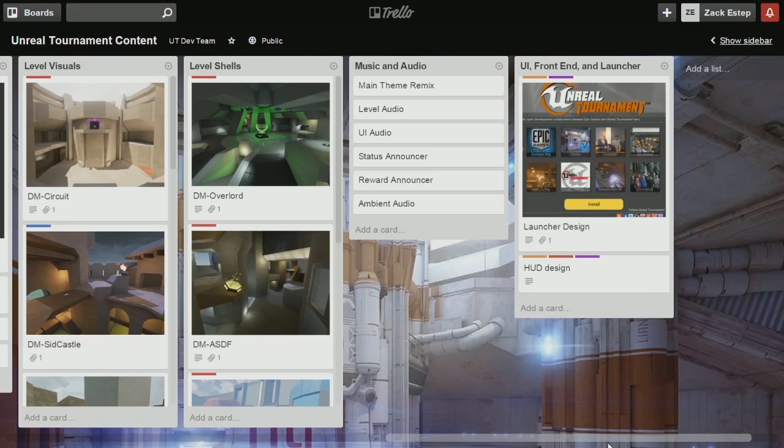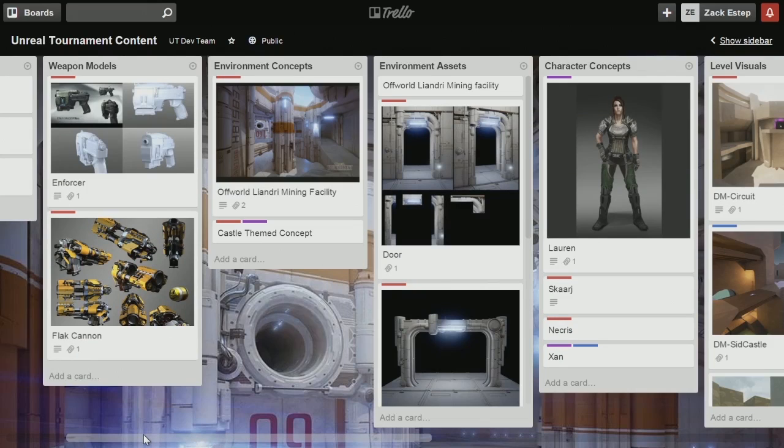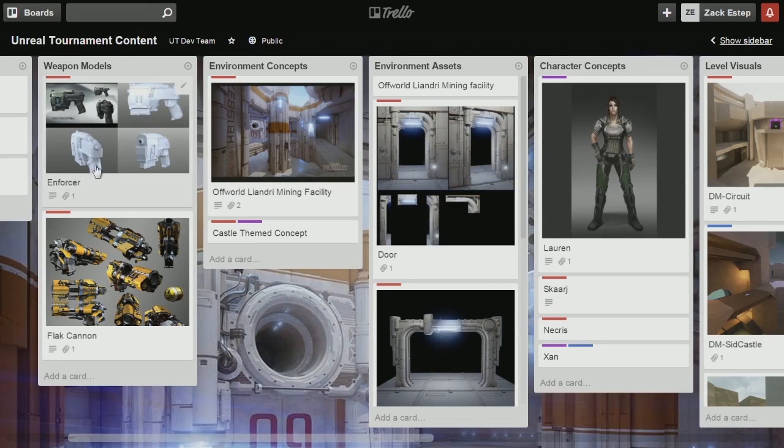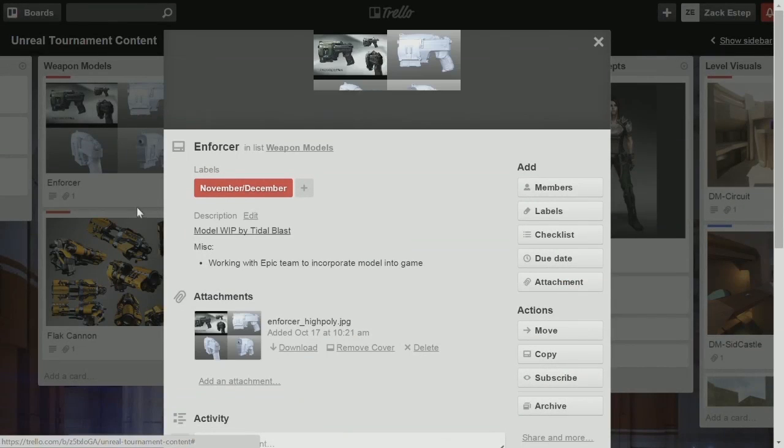Yeah. Can you scroll over to the end there and open up weapon models or something? Just click on that. So in here, they've all got labels, and eventually there'll be labels for when we're trying to get this done by, and is it a community project or is it an Epic internal project, things like that.